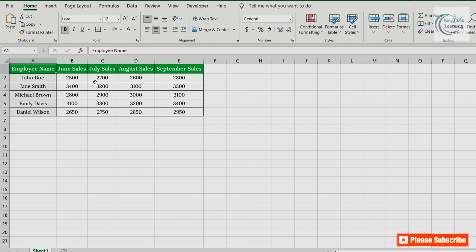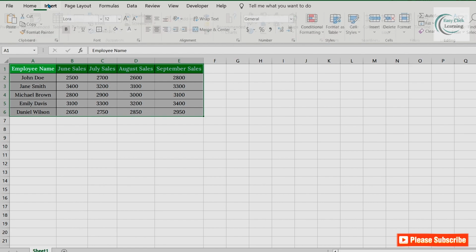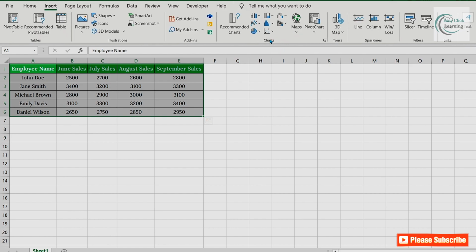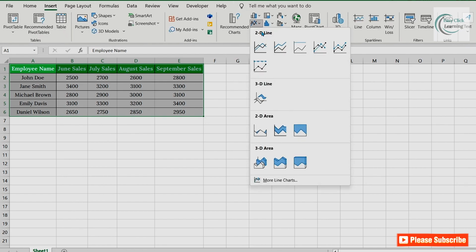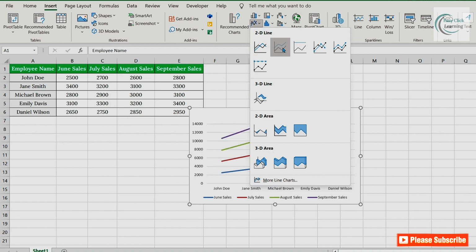First, make sure your data is organized. Now with your data selected, go to the Insert tab at the top. In the Charts group, click the line chart and choose the basic 2D line chart.